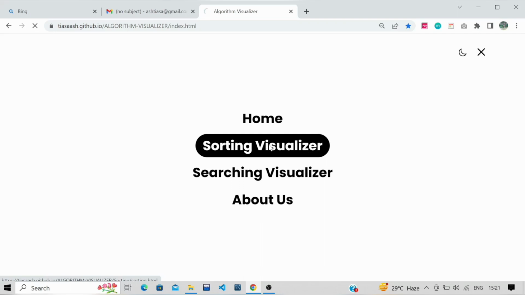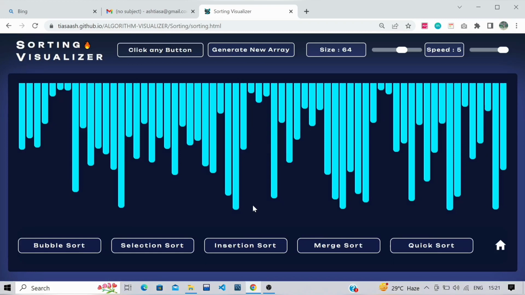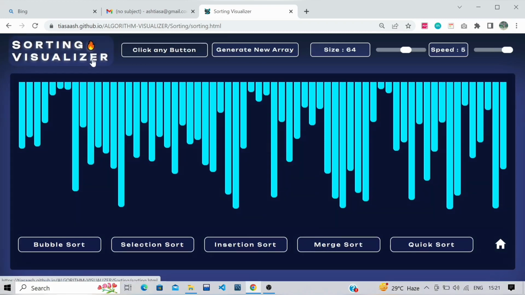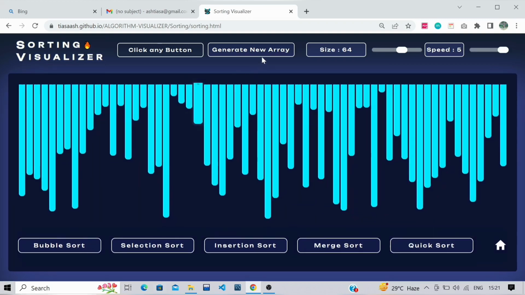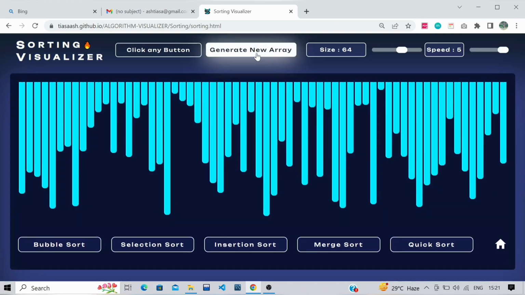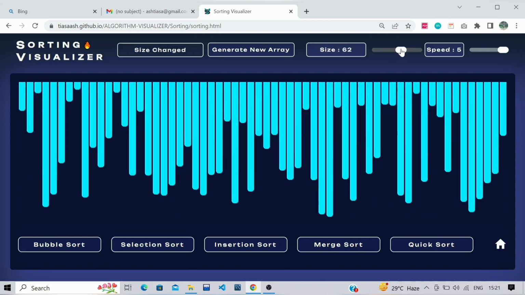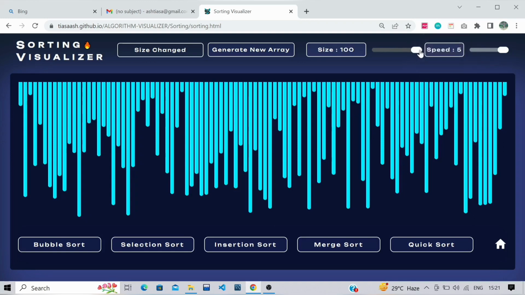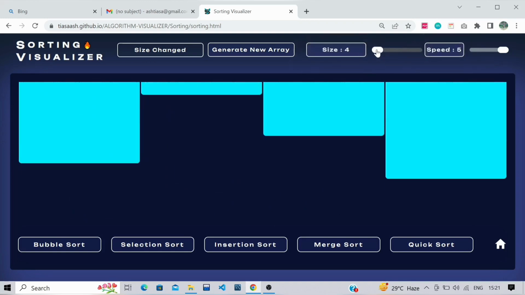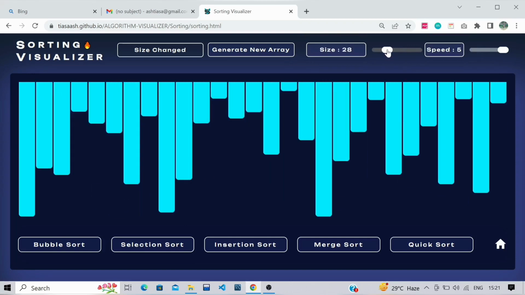If we click it, we can see that this is our sorting visualizer project. First of all, if we hover over this and click, it will refresh this page. And this is a generate new array button. If we click this one, random arrays are generated here. And this is a slider to adjust the number of elements or the size of the array. If we decrease this, the number of elements decreases. If we increase this, it increases. We can see that the maximum size is 100 and the minimum size is 4. We can easily adjust by just adjusting this slider.